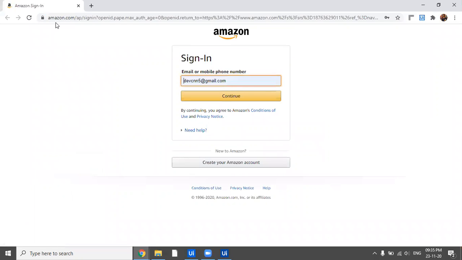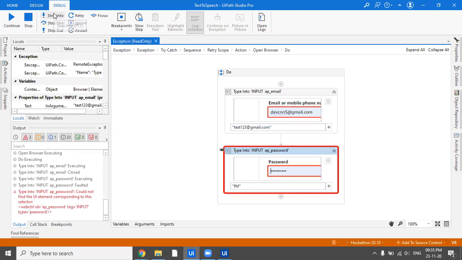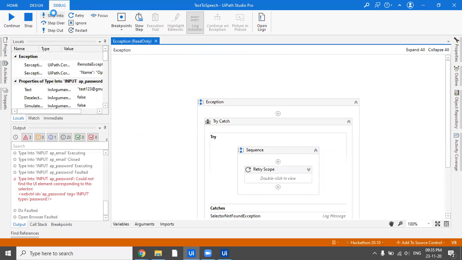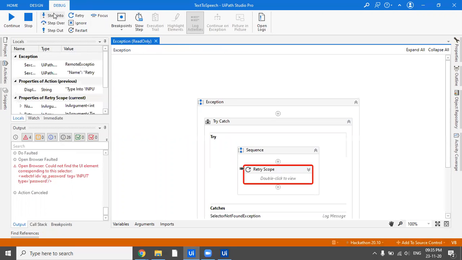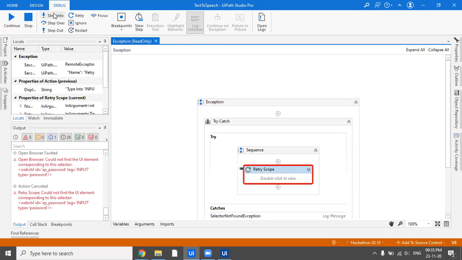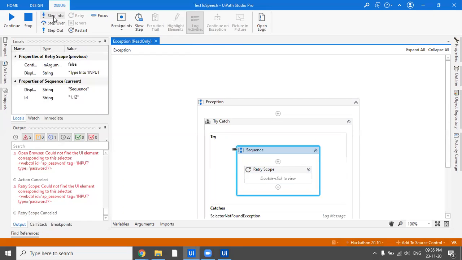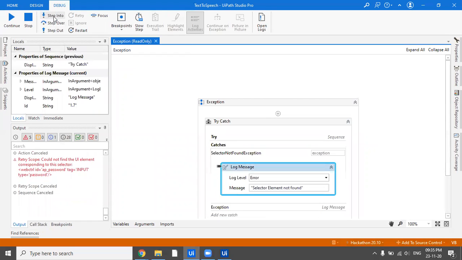And let me again step over so that it would try to do the same thing, replicate the same thing, and would get an error. Let me go back. So we have got the error here, and it would again come here, and now it has retried, and there is an error in the retry scope because it has already retried and could not reach the conclusion it wants to. And now because we do not have a condition, it would come out, it would then come to catch, and it would go directly to the selector not found exception.